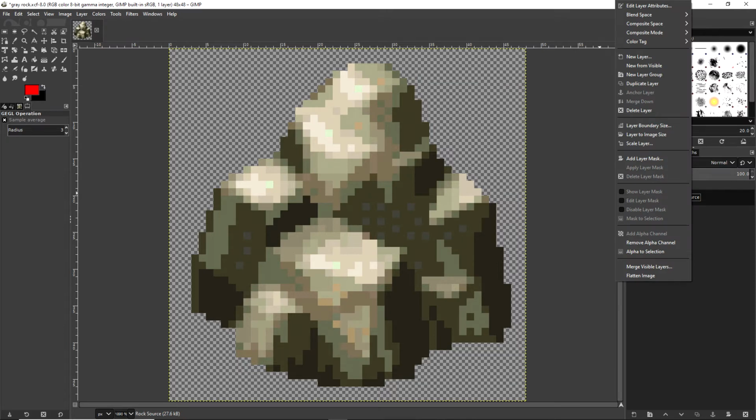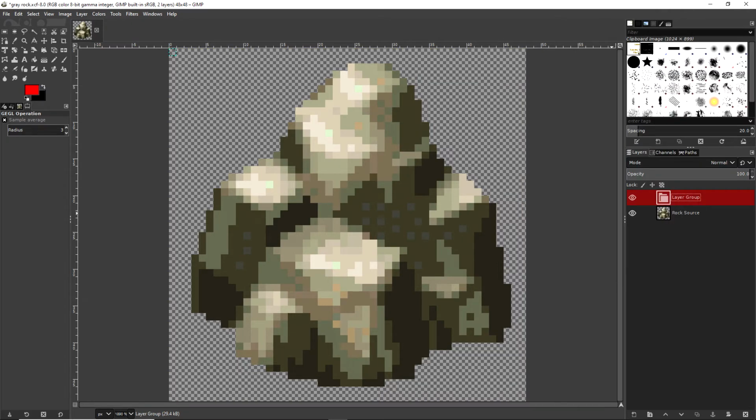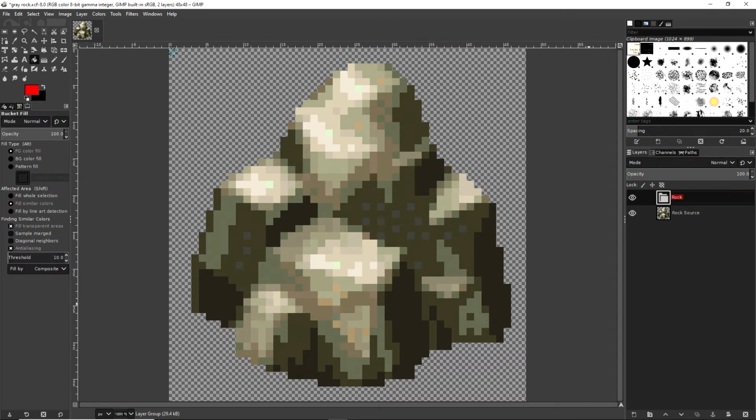Right-click on Rock Source and then click New Layer Group. We now see a layer with a folder icon named Layer Group. Rename it to Rock. Now click and drag Rock Source up into Rock. Why did we do this?